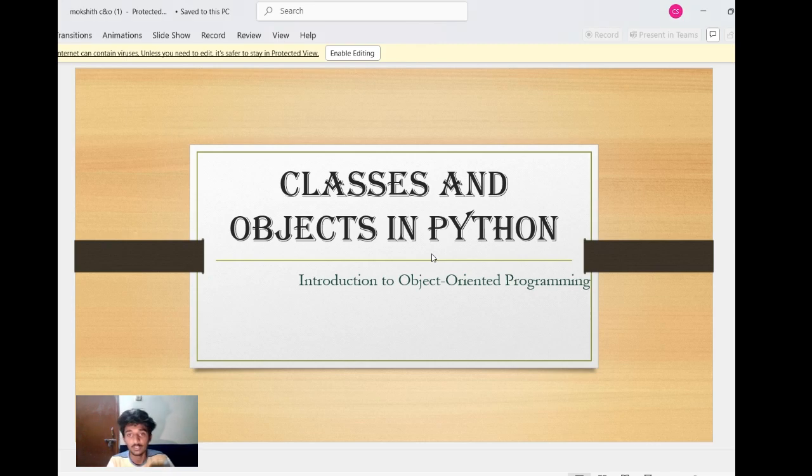Hello everyone, I'm going to explain class and objects in Python in this session. This is also an introduction to object-oriented programming. Python is a multi-paradigm programming language. It supports different programming approaches. One of the popular approaches to solve programming problems is by creating objects and their classes.